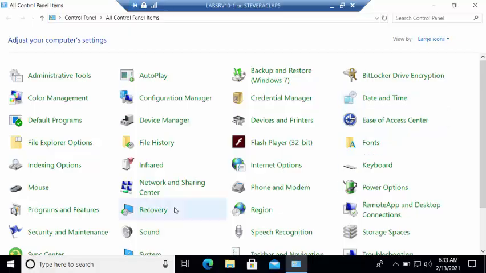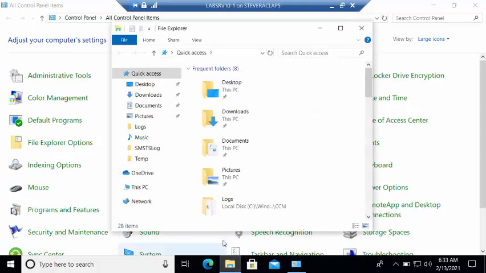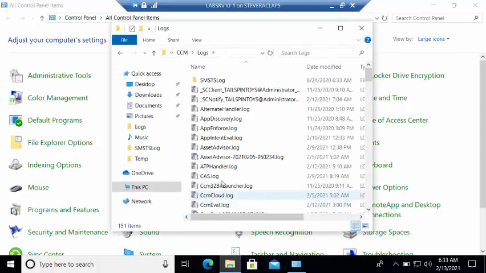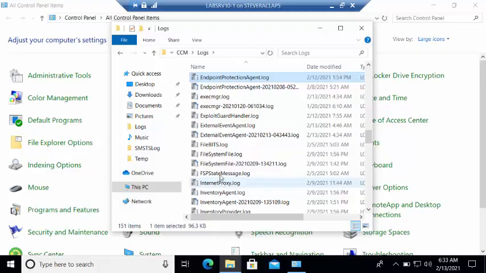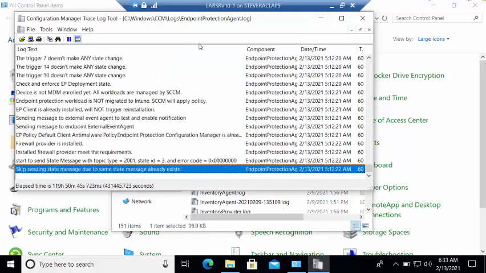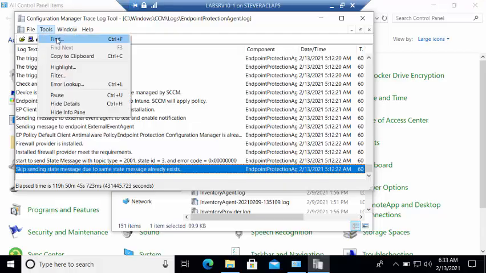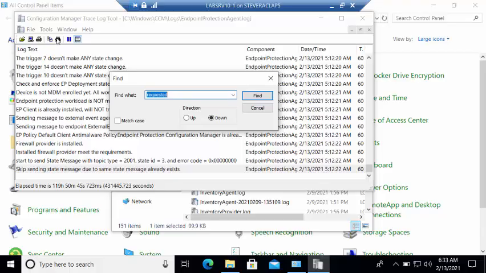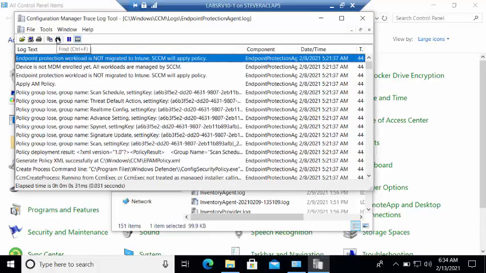So I want to start with the logs. If I open up the logs here, I do have an endpoint protection log right here, right? If I open that up and search in the log with find, there are just a couple of entries that might be of interest. So, endpoint protection workload. Here's one that might be, let me maximize this.